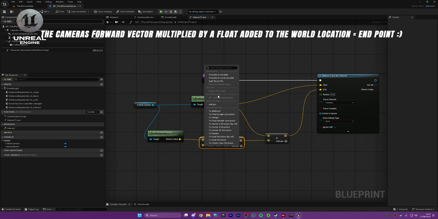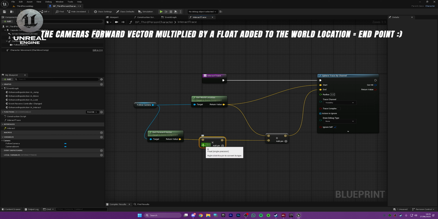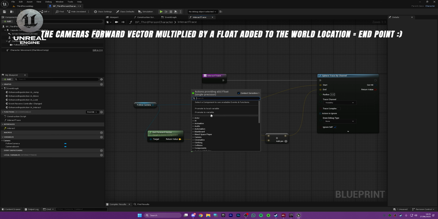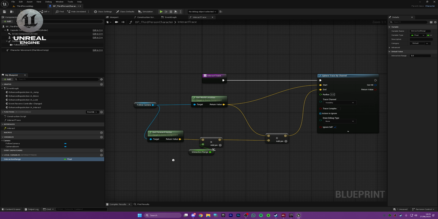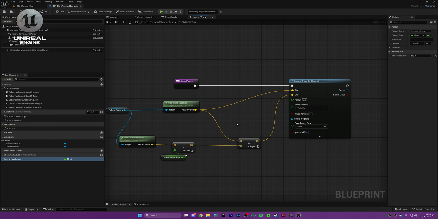This right here is going to be our range, and if we click to float single precision, just like this, this is going to be the range in which we can shoot our line trace. So I'm just going to promote that to a variable and rename it interaction range, so we can change this later on, and then we can set a value in here. For now, let's just set maybe 800, and there we go.